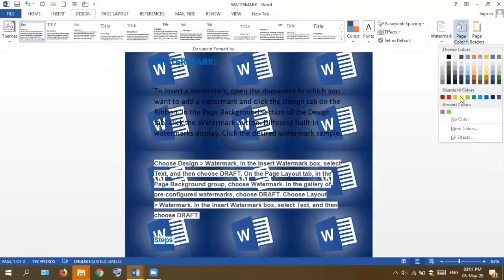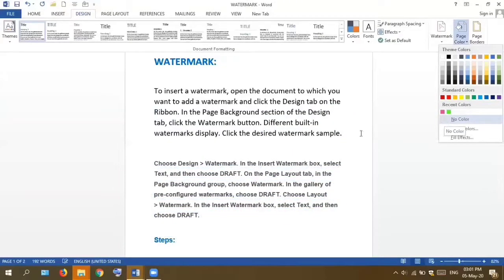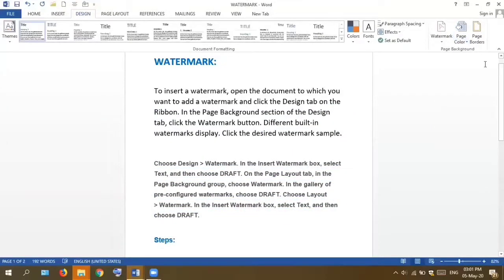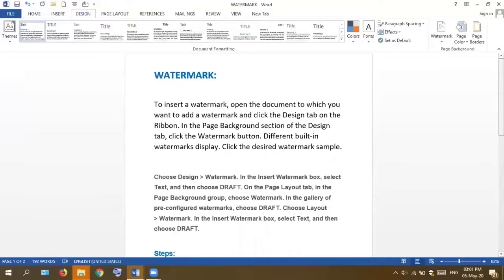If I want no picture or no color, I will select no color. So now you can see that there is no picture or no color on the back of this page. This is how to add picture, how to add color on the back of your page. So next is page borders.